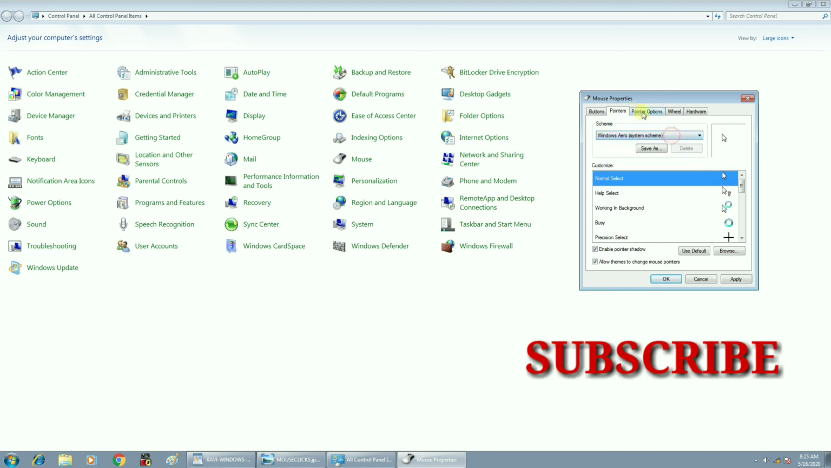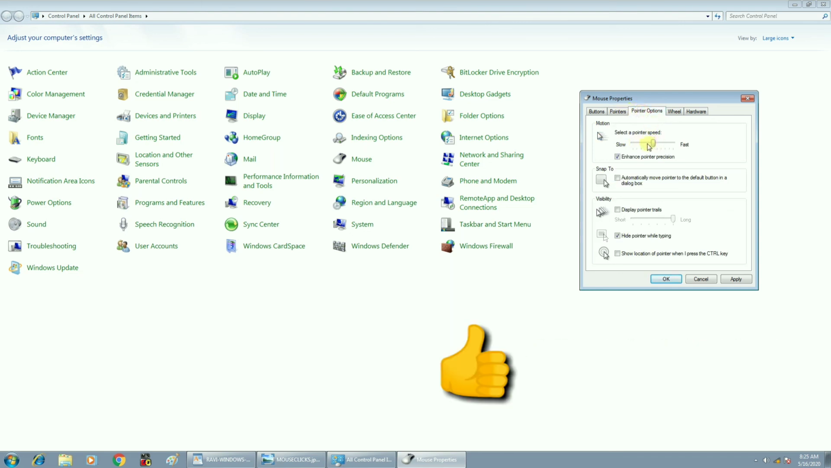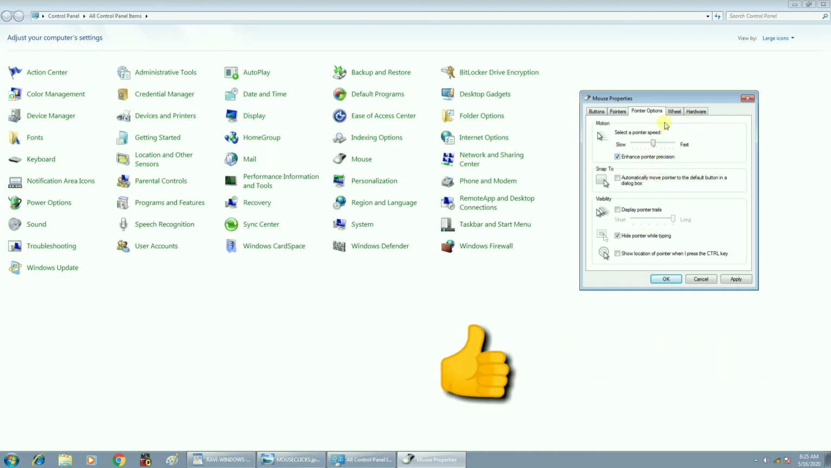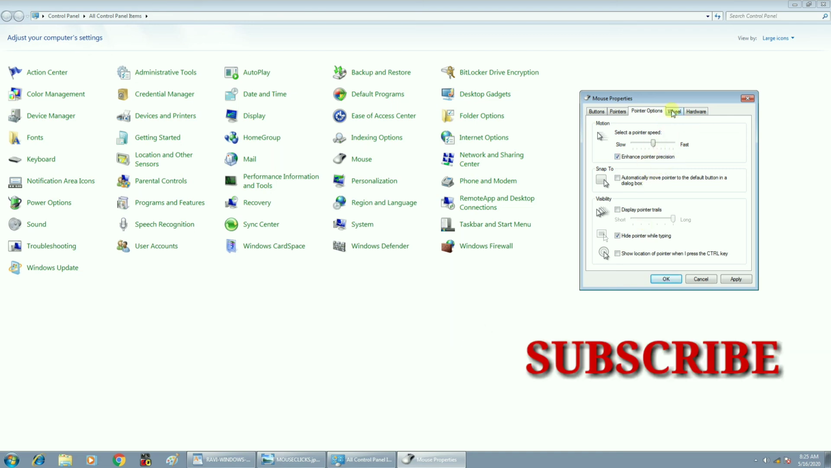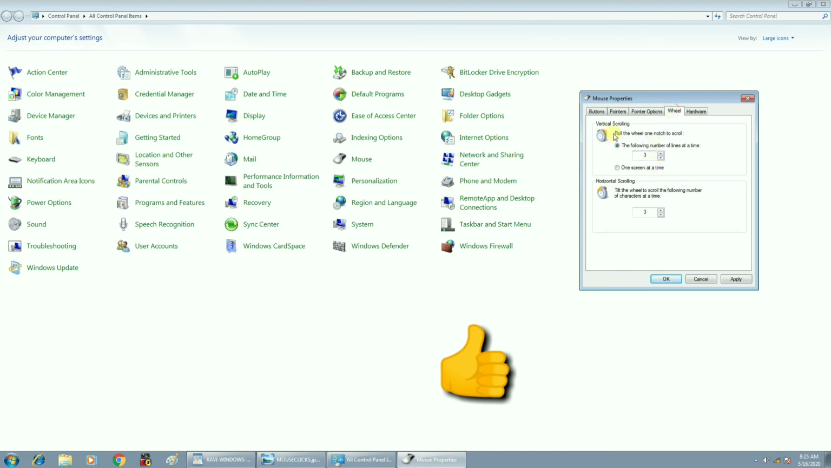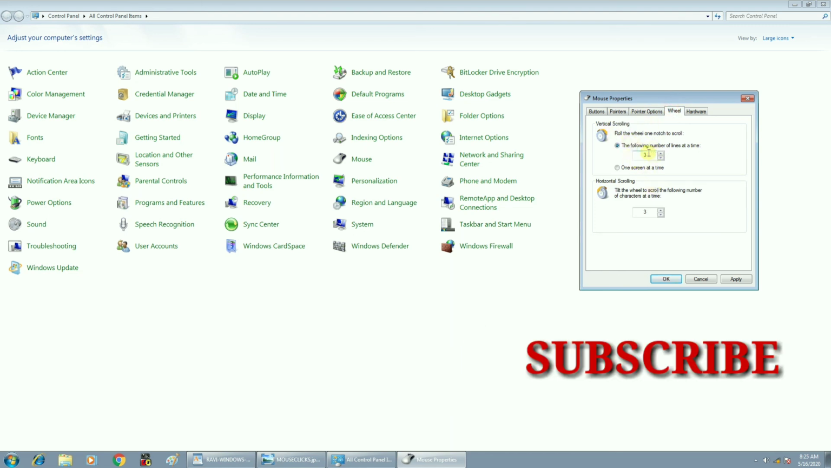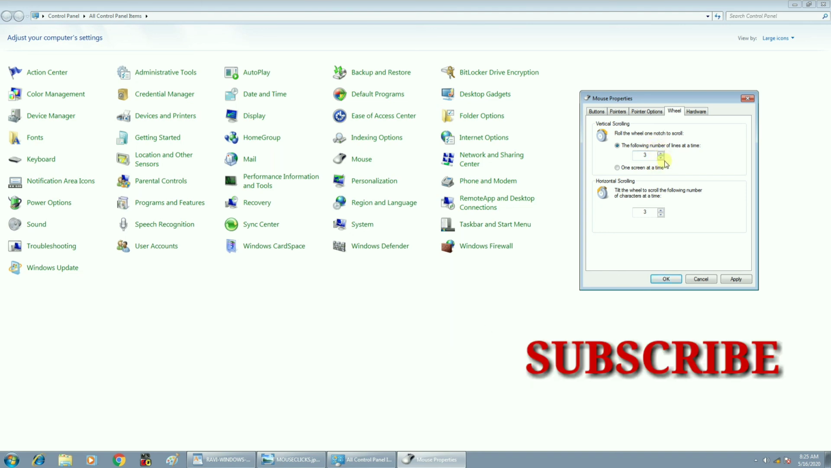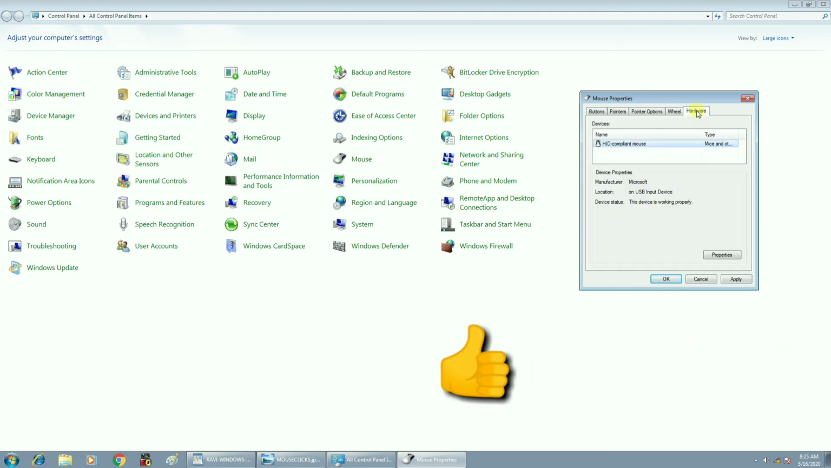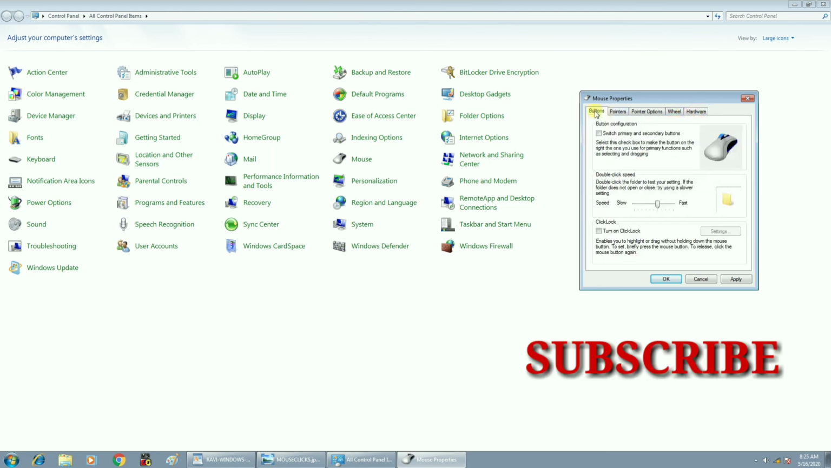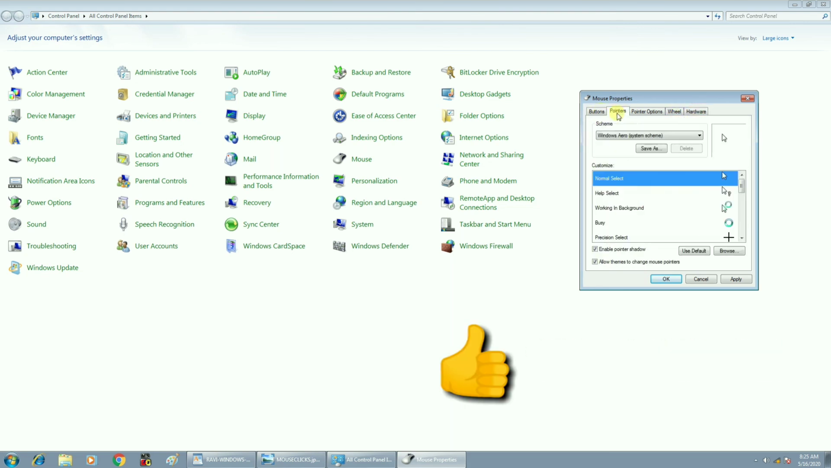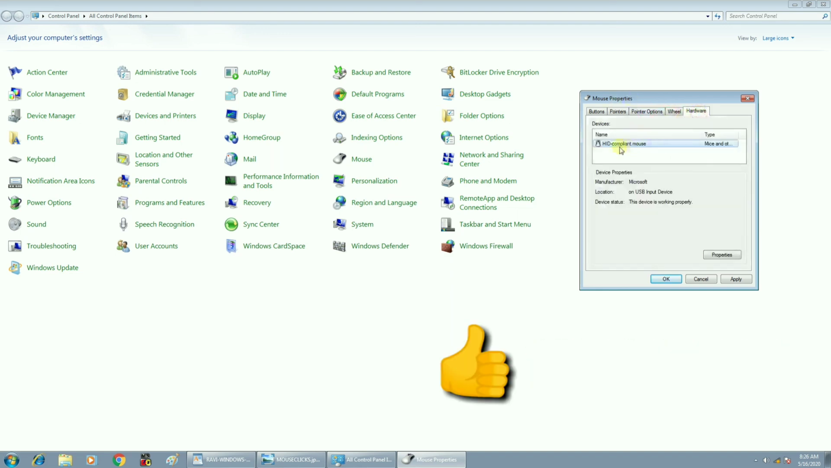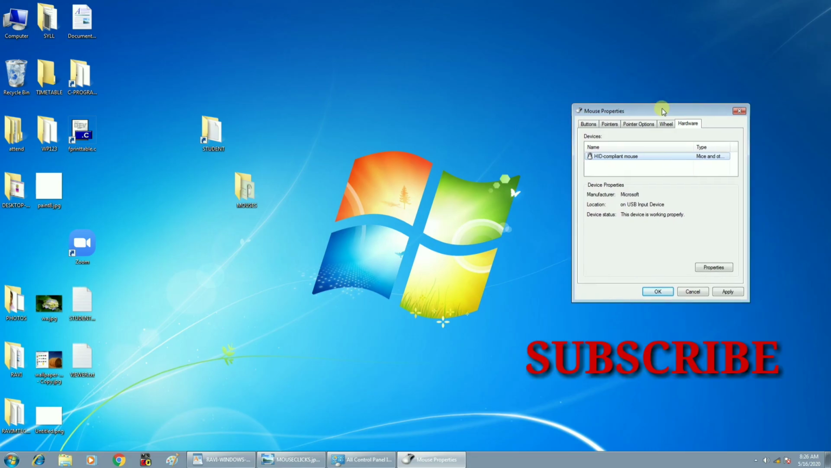Next, pointer options, which control how fast the pointer should move from one location to another. You can change these options if you feel they are useful to you. Don't do experiments. This option will help you while scrolling documents from top to bottom. Like this, hardware properties are also displayed. Totally it has mouse button properties, pointers properties, pointer options properties, wheel properties, and hardware properties. This is called a dialog box.